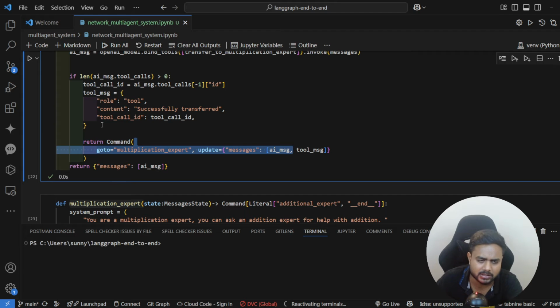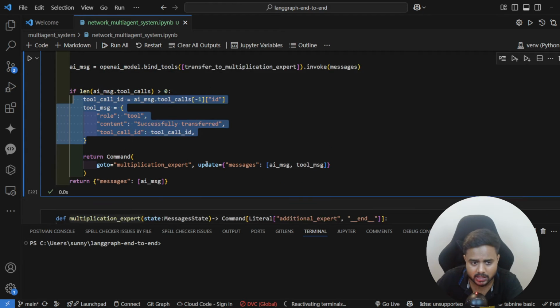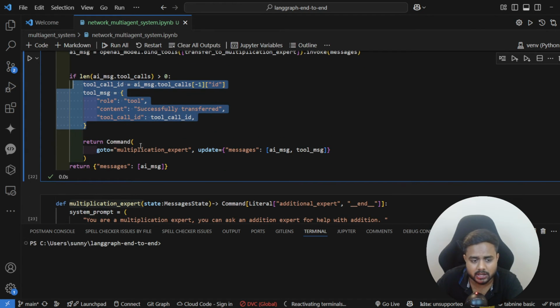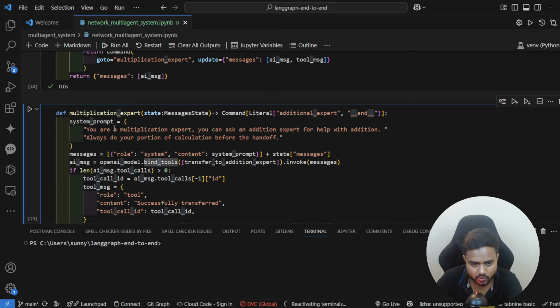Tool message is nothing. Tool message is just telling us, okay, I'm calling the tool. It is successfully transferred to this particular method, and here is a tool call ID. That's it. Getting my point, guys? I hope this thing is getting clear. I hope you are able to understand how the authority passes from one agent to another agent. The same thing I'm doing over here as well.